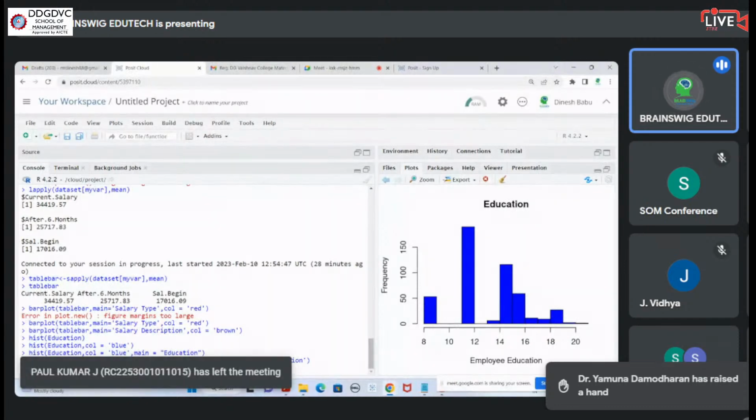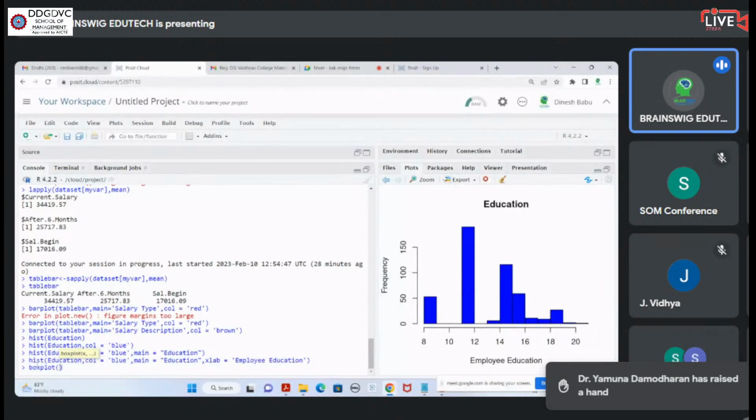Also, we can draw the box plot. Previously, we drew the bar graph. This is the box plot. The box plot is to check whether any outliers are there or not. We can verify with the help of this whether there are any outliers in the data set. Current salary.